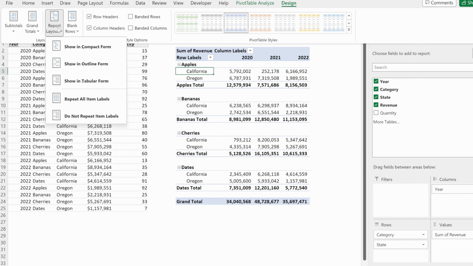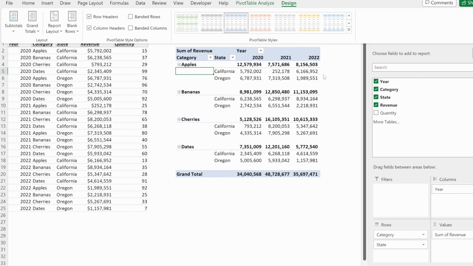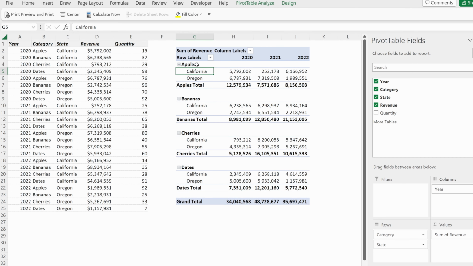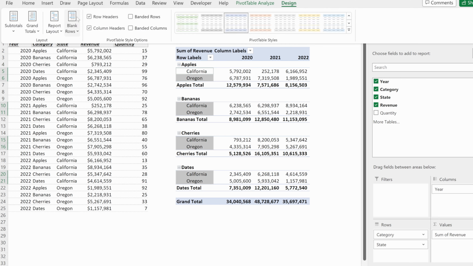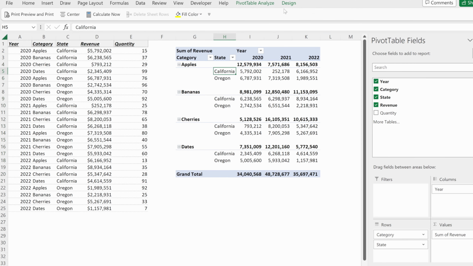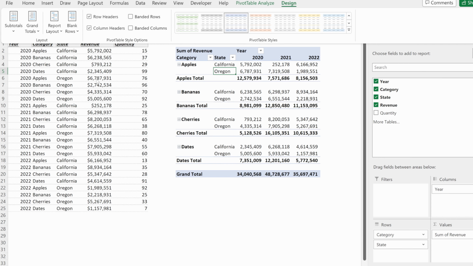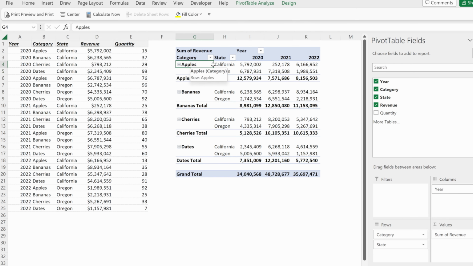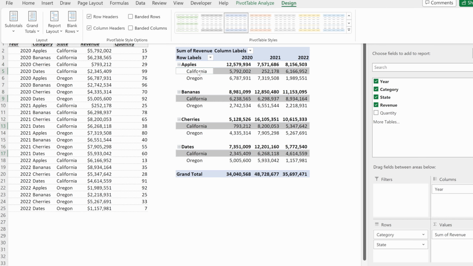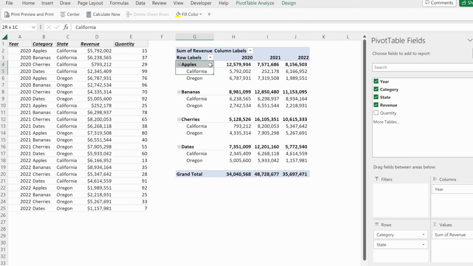You can also change the layout. So if I go to outline form, this is going to nest my subcategory in a next row, where if I go back, these are all in column G, where if I use outline form, it's moved my subcategory to column H. If I use tabular form, now my top level category and subcategory are in the same row, where if I went back to my compact form, these are nested into different rows.